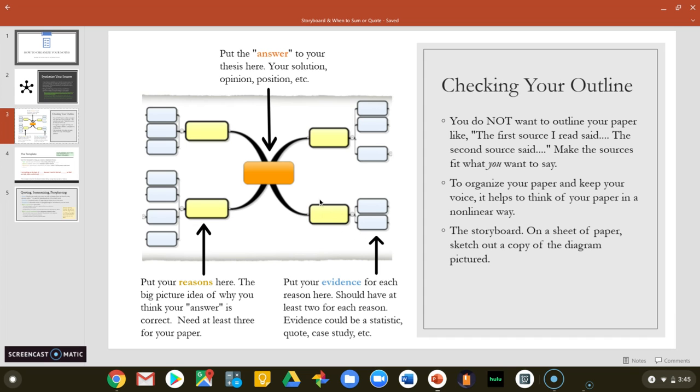What you'll eventually find is that these yellow squares will likely turn into the paragraphs of your paper, with these supporting points being the evidence within the paragraph that you have. So go through the storyboard, use this to help you organize all of the different facts and sources that you have.